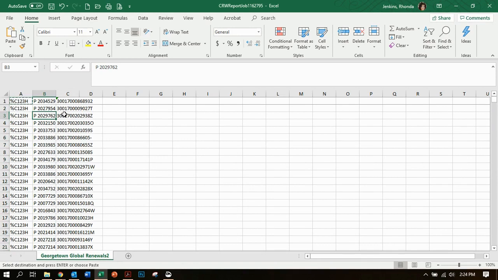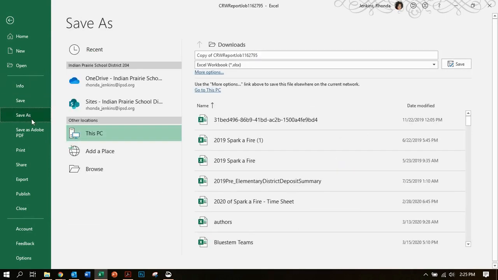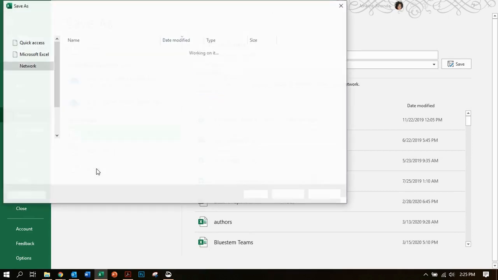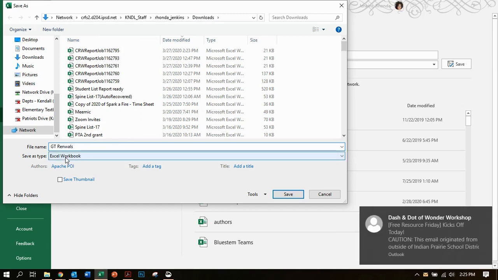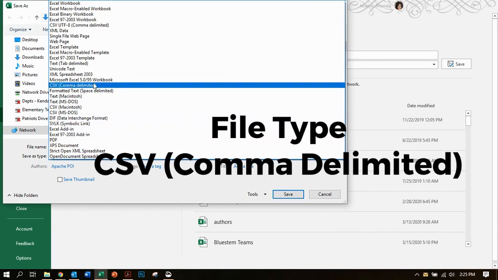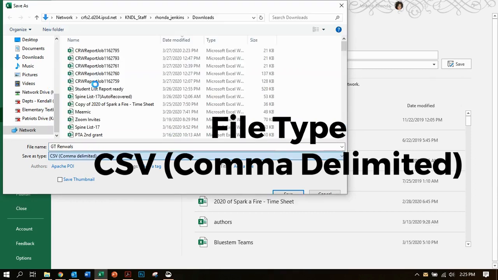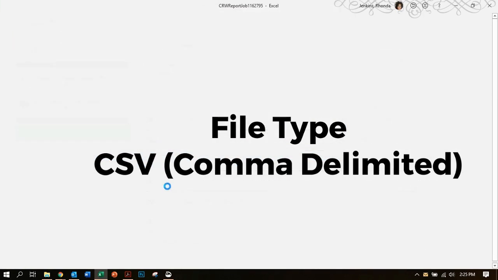Now we're ready to save this file. We're going to go to File, Save As, because we have to save it as a different type. And I'm just going to go to my Browse and notice that it's in my Downloads. And so I'm going to give it the name again, just going to call it GT Renewals. But the type has to change. It needs to be saved as a CSV, comma delimited document. Okay, and you'll see it looks different than a regular Excel file. All right, so save it.